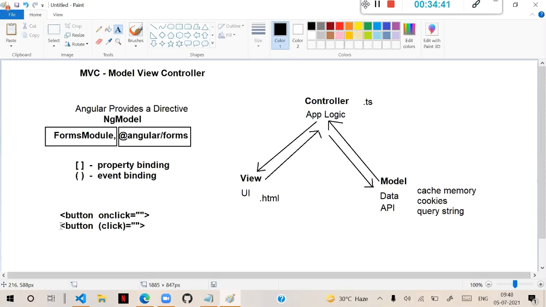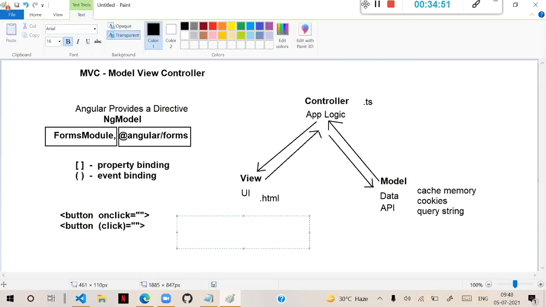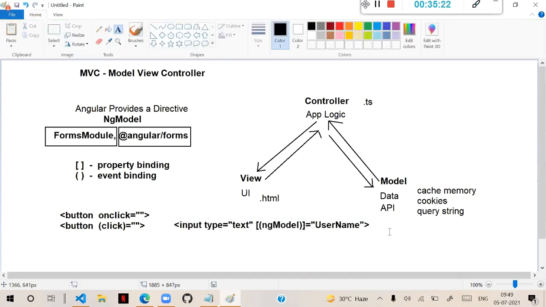Now events are defined in parenthesis, and property is in square brace. Now, ng model is represented in this way. For example, you are using a text box, input type equal to text, and in the text we define ng model with some username, something like this. Now, what happens is this makes the text box dynamic with two-way binding. Not only text box, all controls. I will show you other controls also.